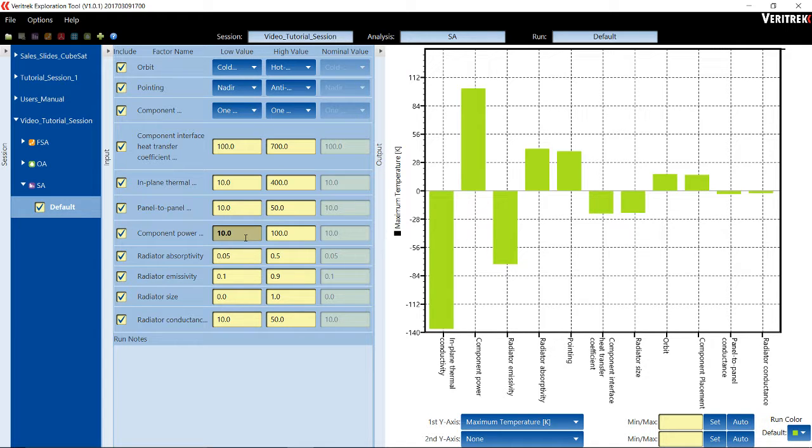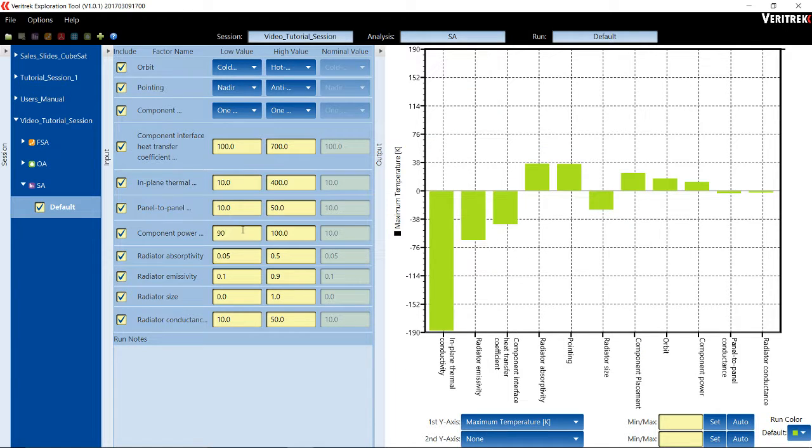However, if we restrict the range of the component power input variable to include only high levels of power, for example, we expect changes such as component power not having as large of an impact on our output result. And indeed, it does not.